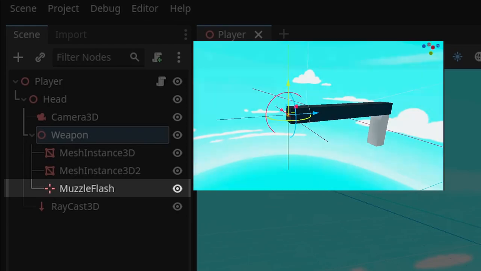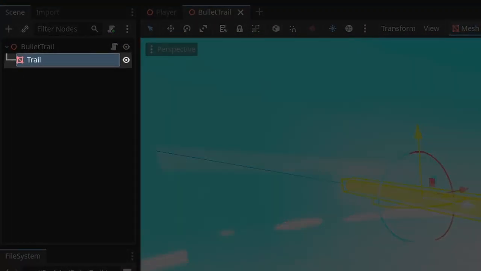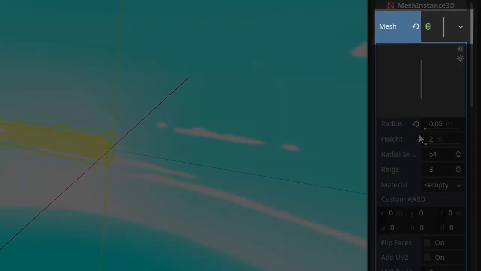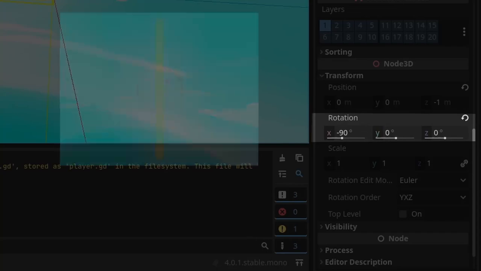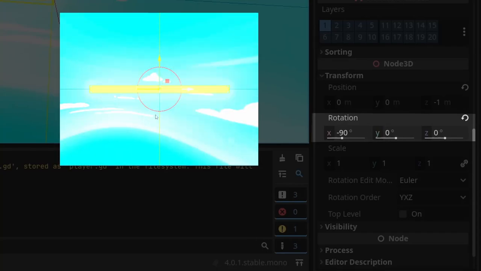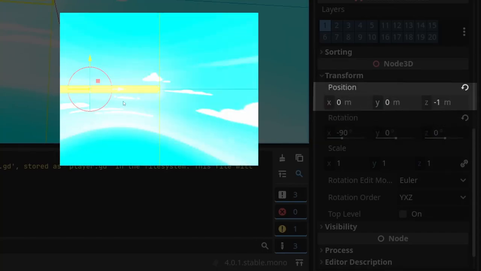Alright, so let's take a look now at the bullet trail. It has a mesh instance, and that's it. I use the capsule mesh for that, and I change the radius and also the height. The next thing is to rotate it sideways so it makes sense, and also to move it so it starts at the beginning of the scene like that.